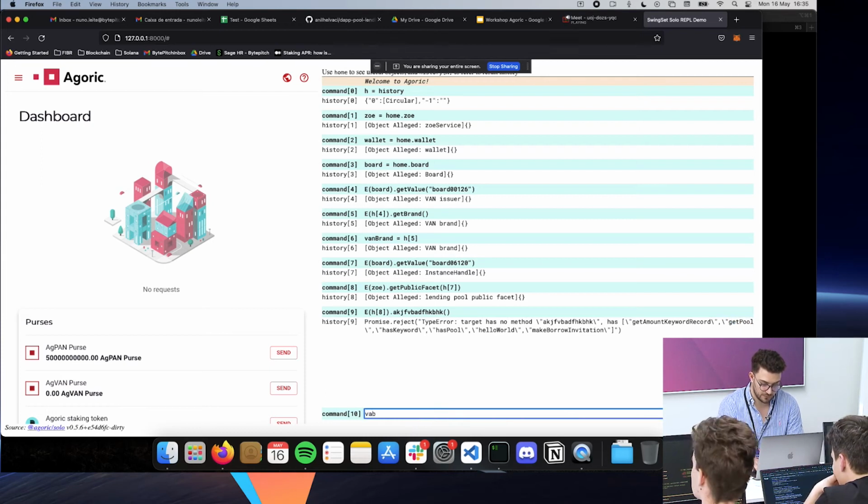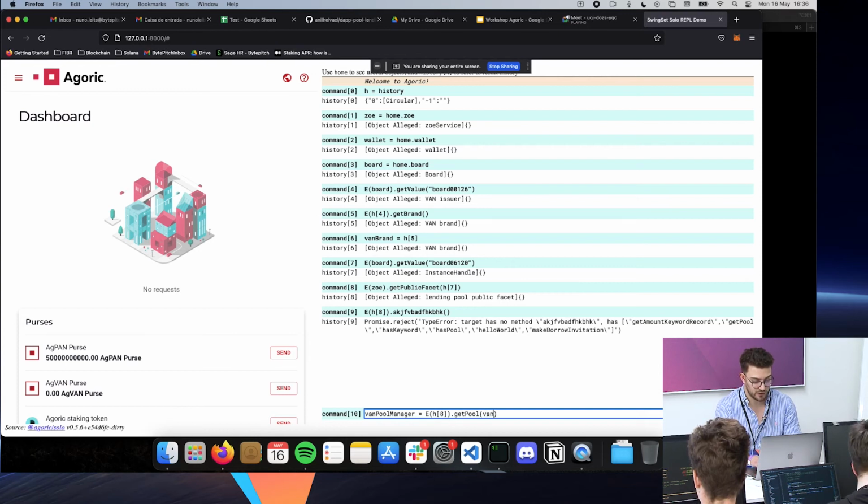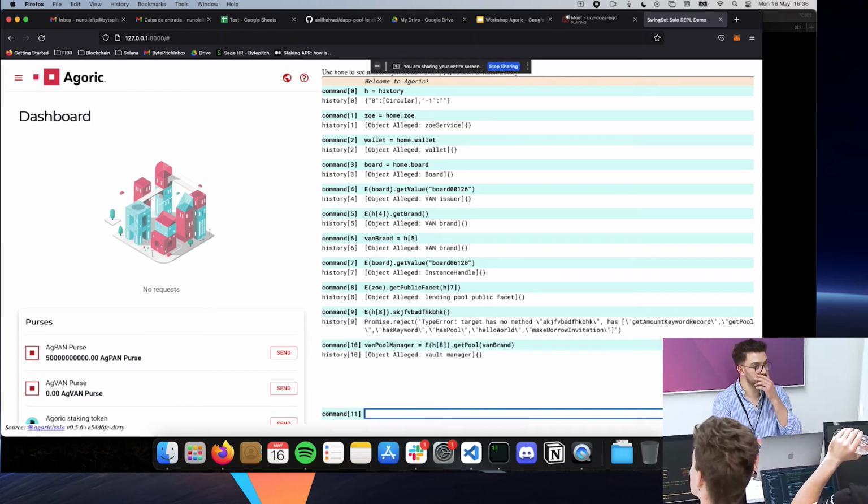So our van pool manager will be equal to the lending public facet, so it's H8, dot getPool, and in the getPool method we pass it the van brand. Okay, we have a pool manager. Nice.